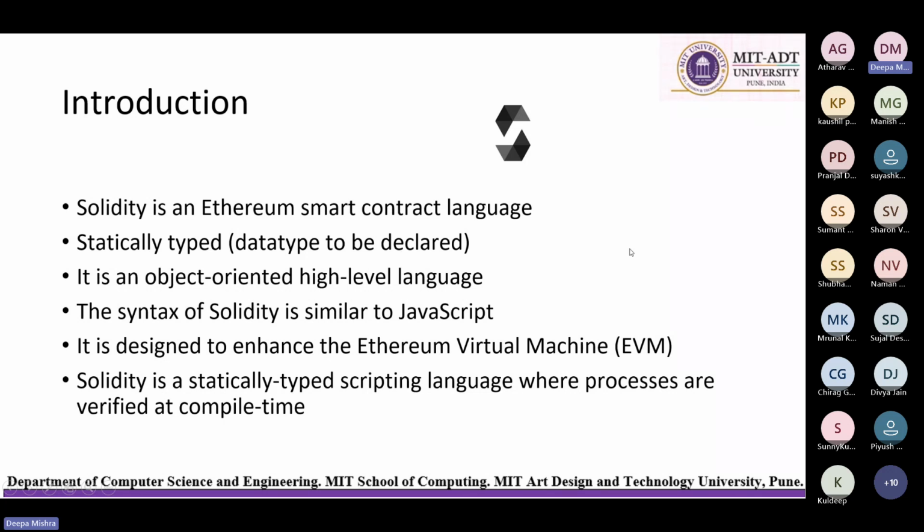Solidity is an Ethereum smart contract programming language. It is a statically typed language, which means that you have to declare the data types in advance. It is an object-oriented and high-level programming language. When I say it's object-oriented, it follows all the principles of object-oriented languages that you have studied in C++ or Java, which are inheritance, polymorphism, writing functions, and accessing the data members through functions. All these concepts we are going to study in Solidity, but the syntax and the way of writing the code would be different.